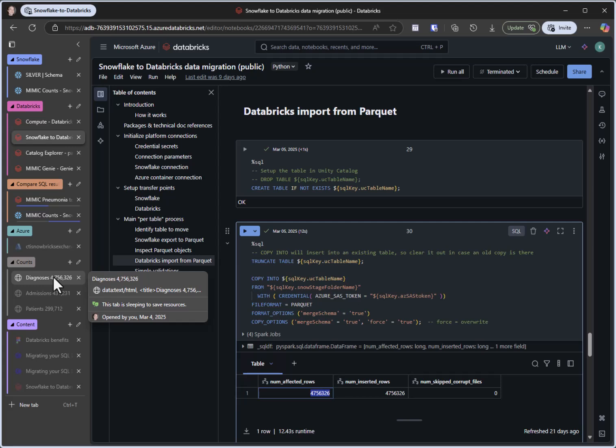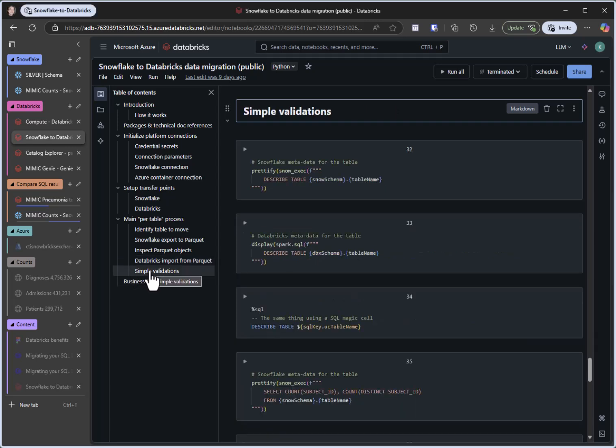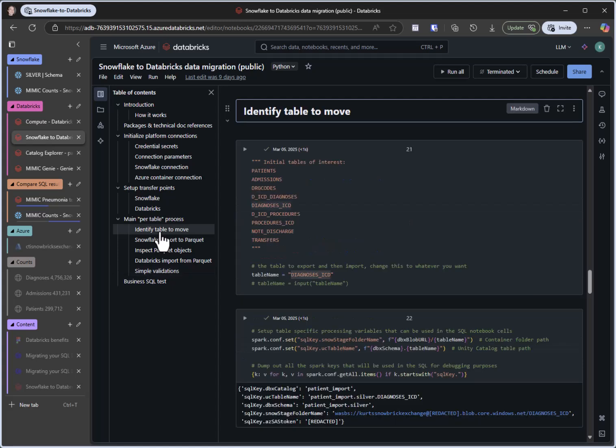The next few cells inspect data type equivalents and further row counts, which I call step 4, simple validation. I'm going to skip them for brevity. The same process is repeated for the remaining tables. Obviously, in a project setting, we'd automate this along with the validation checks. That's it. In 4 steps, we have transported our clinical Snowflake data to Databricks. Now let's explore what this means.